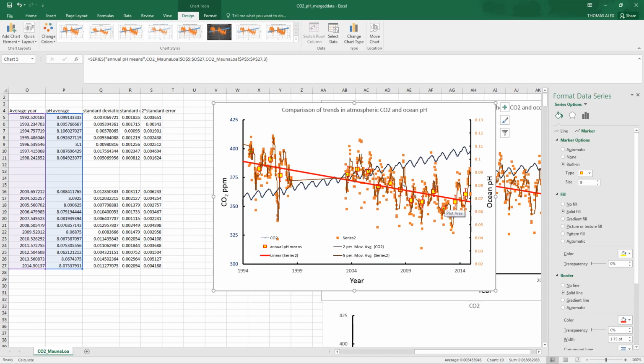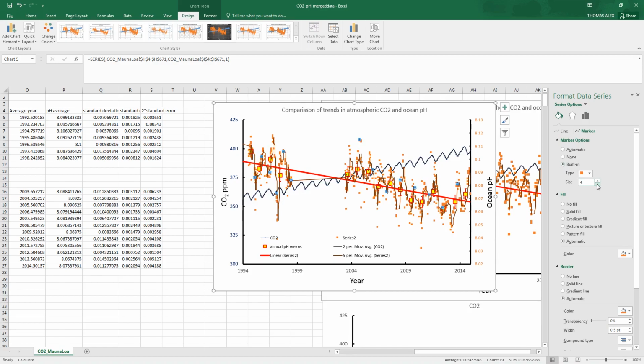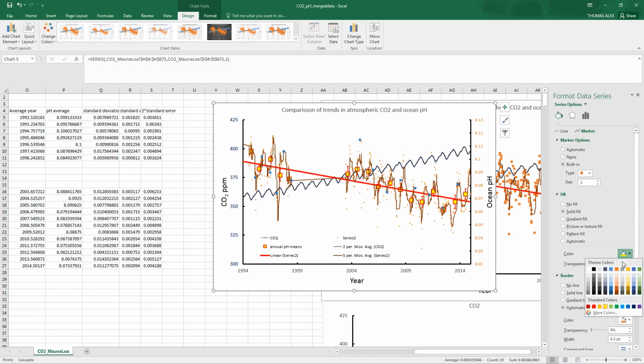Now maybe the raw data in the background, these individual measurements, are not so important for our interpretation. So we could get rid of them, or we could make them a bit smaller, or change the color to a nice solid fill with maybe some transparency, maybe orange or something like that. So by adjusting the size and the coloring, we can really highlight the important things that we want to show and reduce the prominence of some things that are less important. Okay.